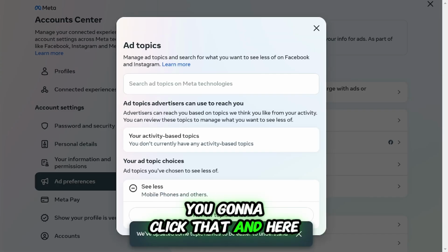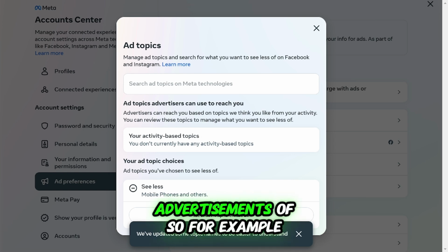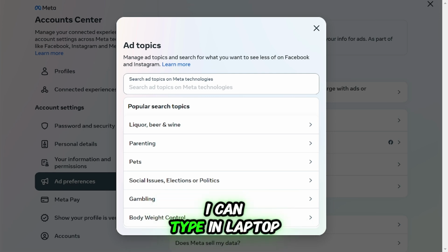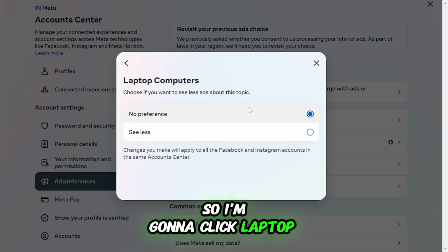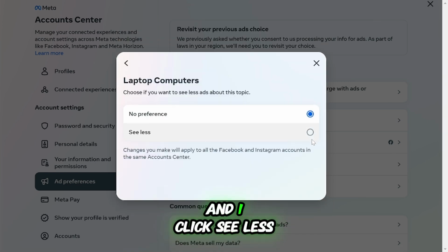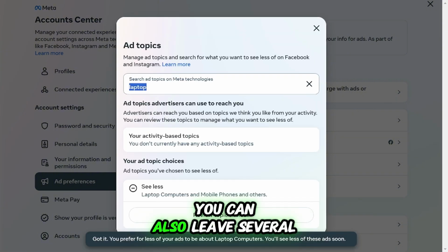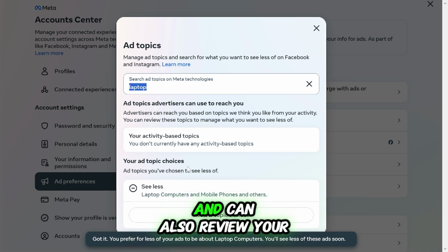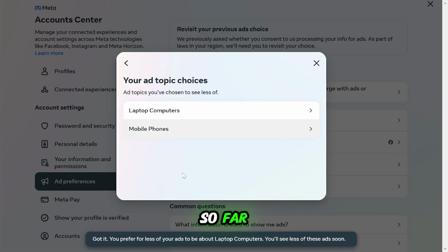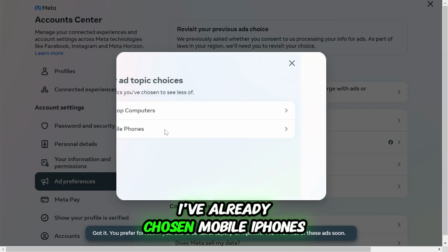You're gonna click that, and here you can basically choose certain topics that you don't want to see advertisements of. So for example, I can type in laptop because I'm seeing too many laptop advertisements I don't want to see. So I'm gonna click laptop computers, for example, and I click see less because I want to see less of those advertisements. You can also give several categories of advertisements that you don't want to see, and you can also review your topic choices so far by clicking the review topic choices at the bottom. I've already chosen mobile phones.